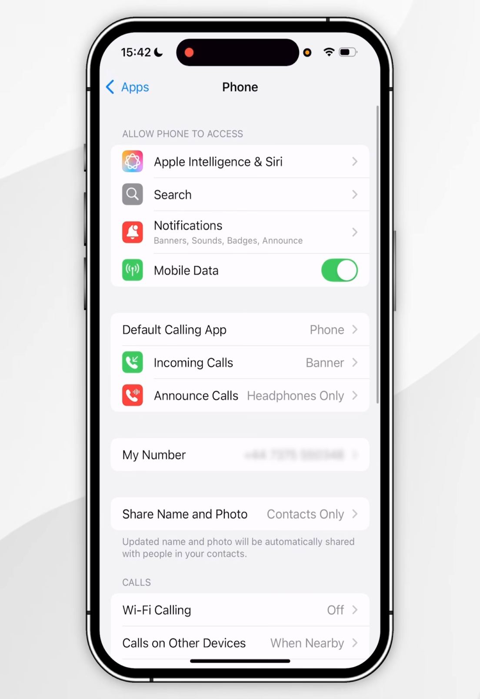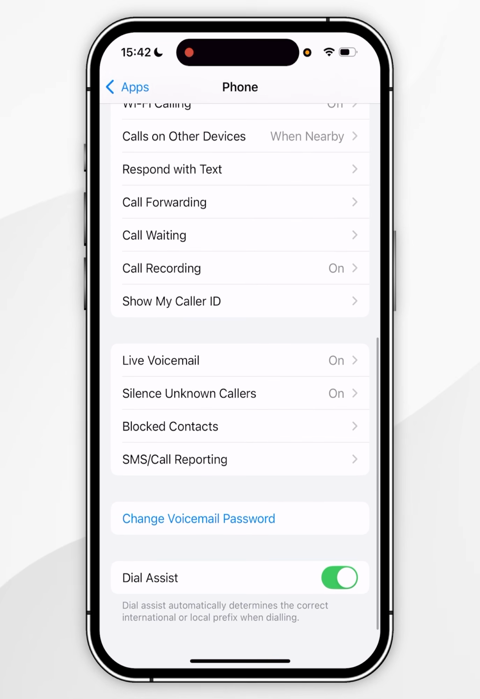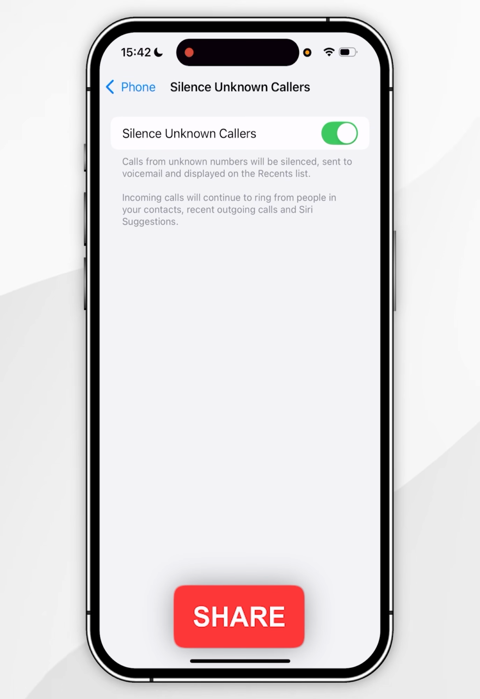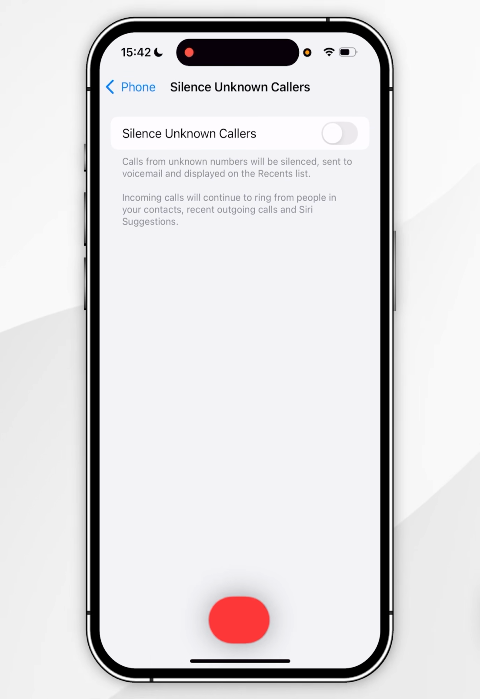tap into that. Now you want to scroll all the way to the bottom until you find silence unknown callers and tap into that. Now you simply want to make sure this option has been toggled off.